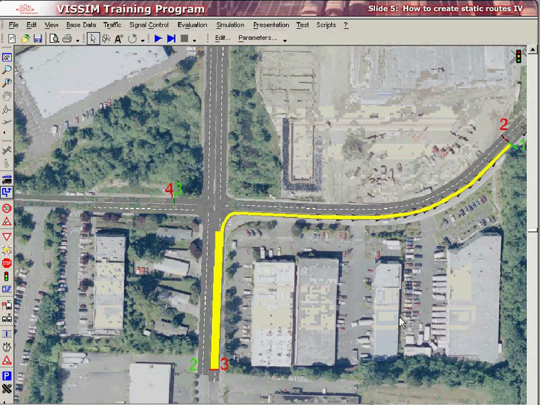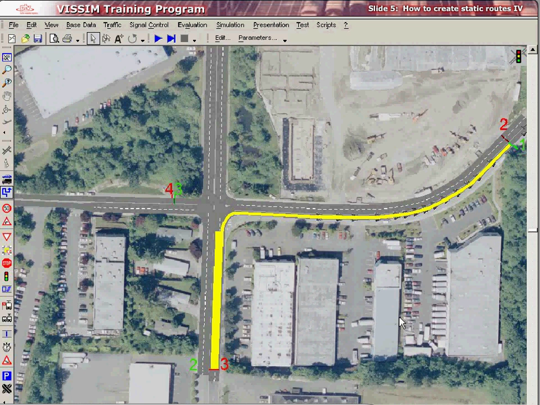So far, we have learned how to create routes, but we have not yet talked about where routes should start and end. This is a very important part of creating routes.